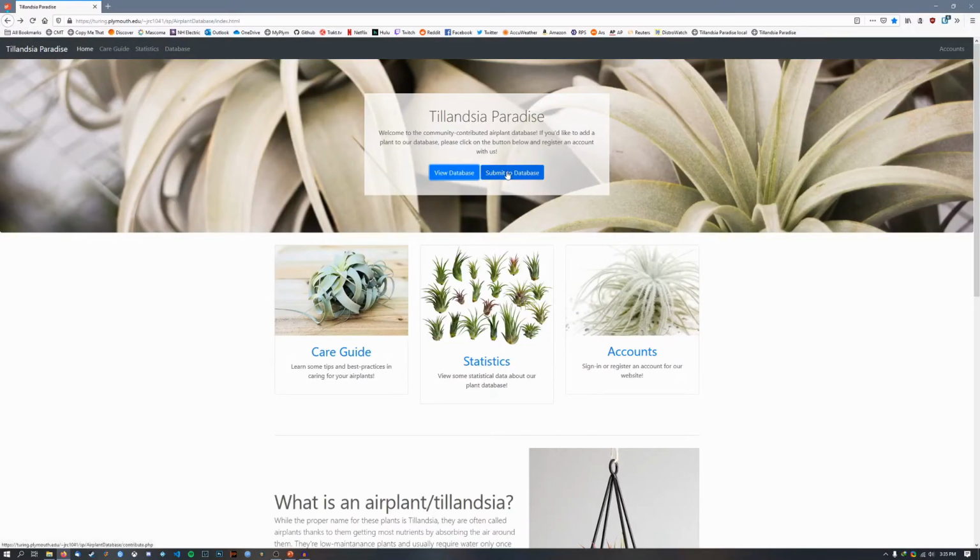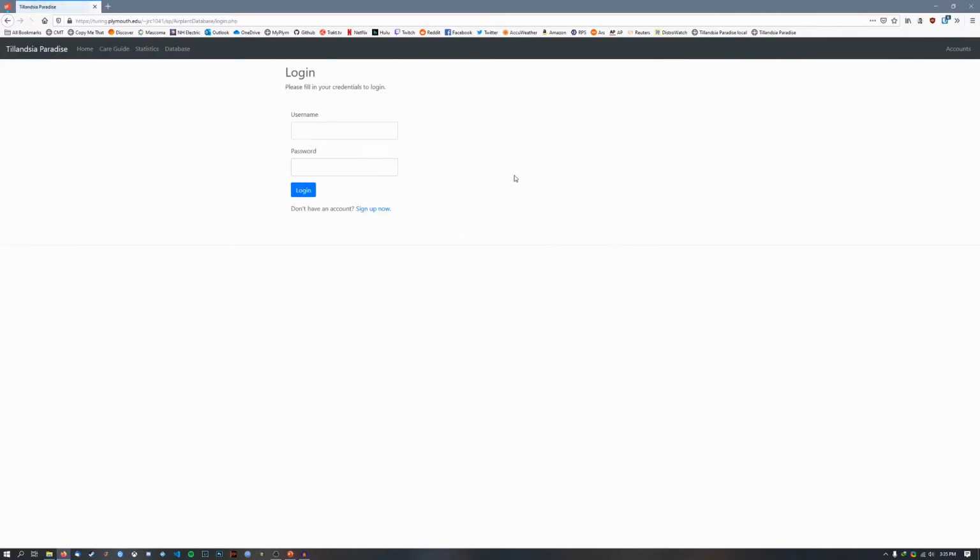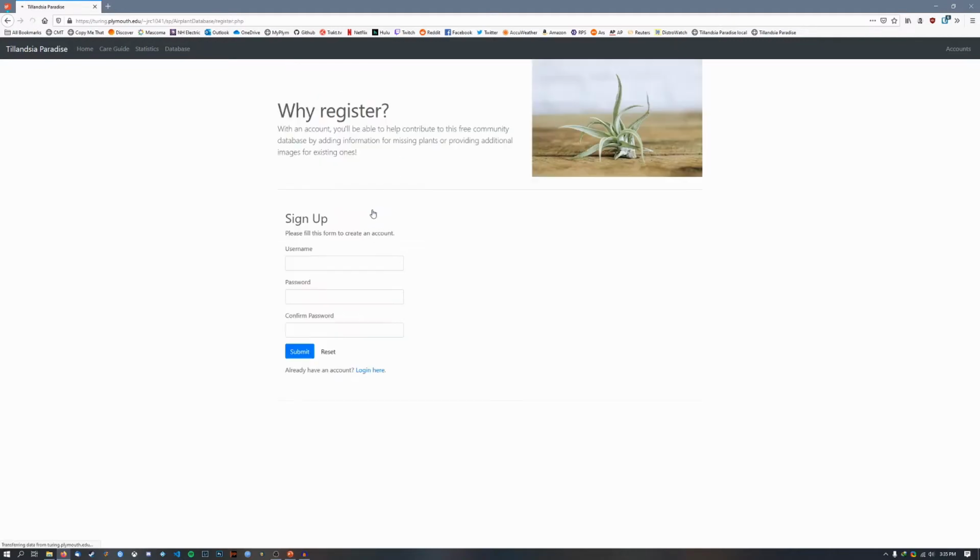Well, you can click Submit to Database here, or click on Accounts. They will both bring you to the login page. And if you don't have an account, you can click Sign Up Now, and it'll bring you to this page to register with a username and then the password.